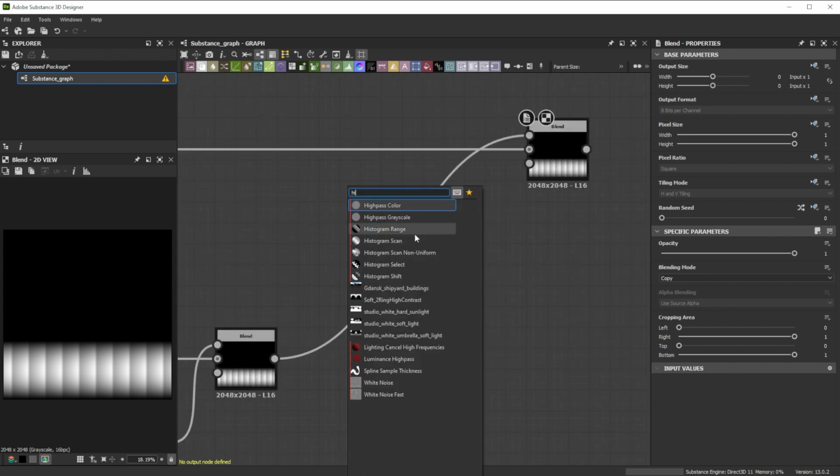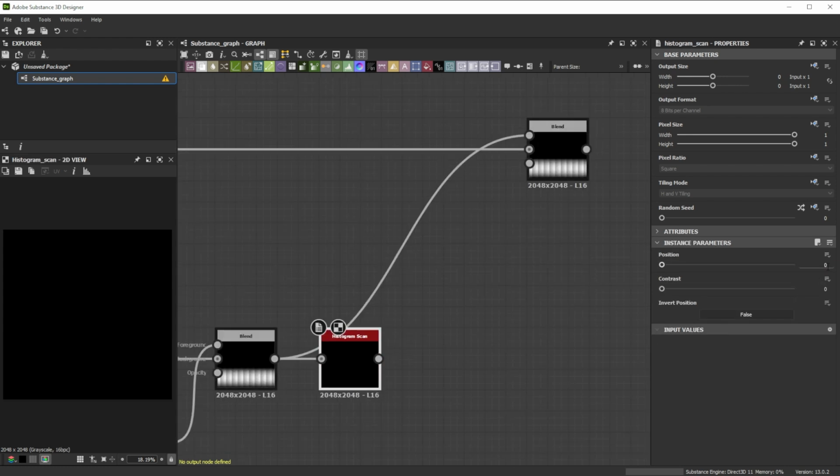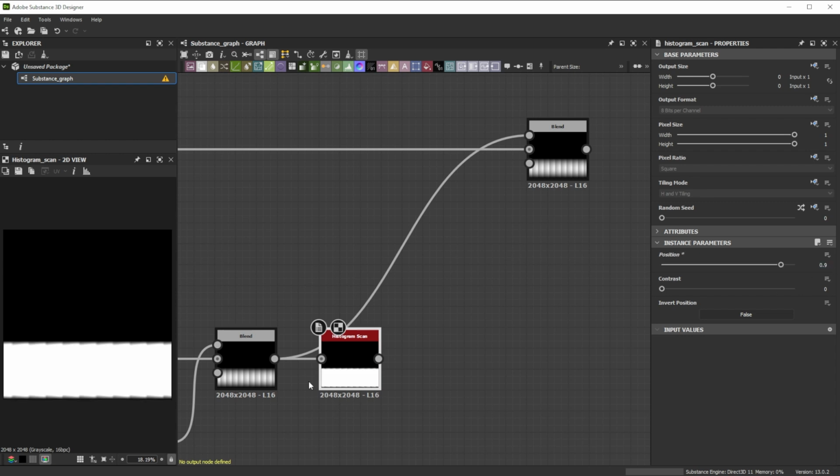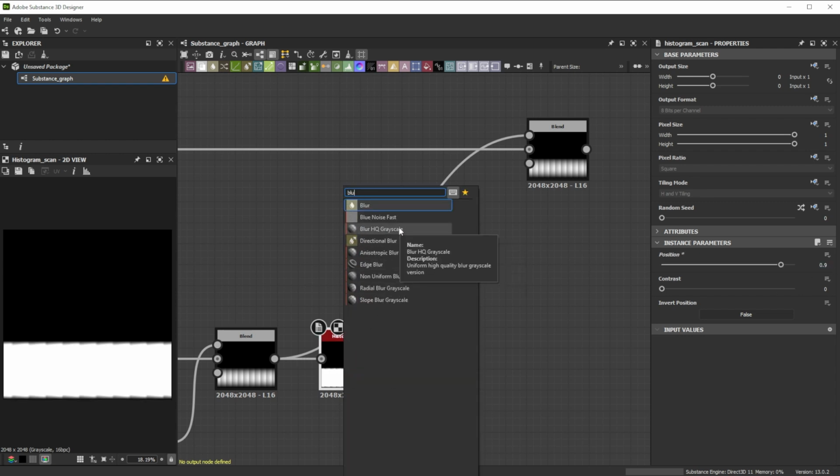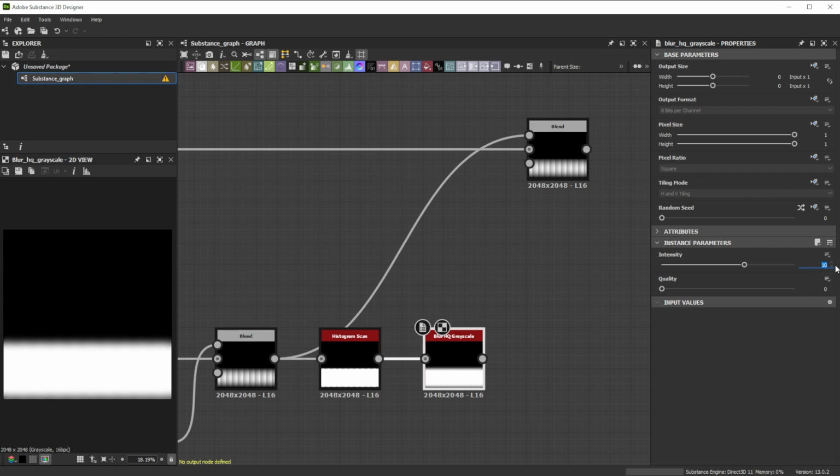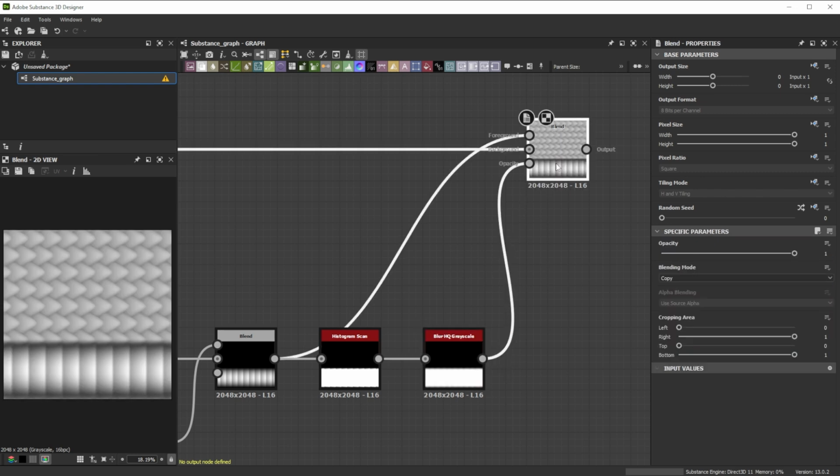To get the mask, we use a histogram scan node with a position value of 0.9 for a sharper border. Use a blur HQ grayscale node with an intensity of 5 to blur it and connect it to the opacity input of the blend node.